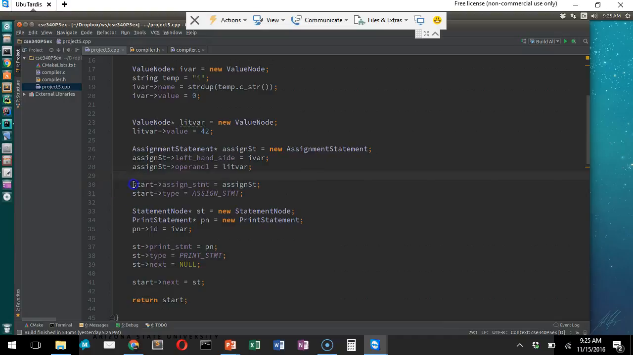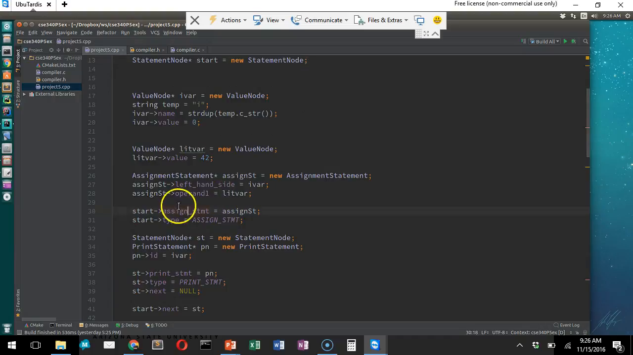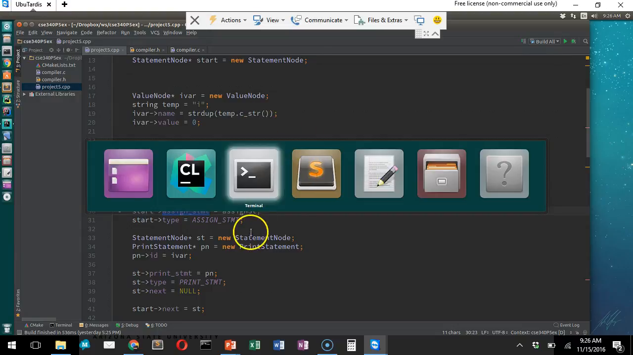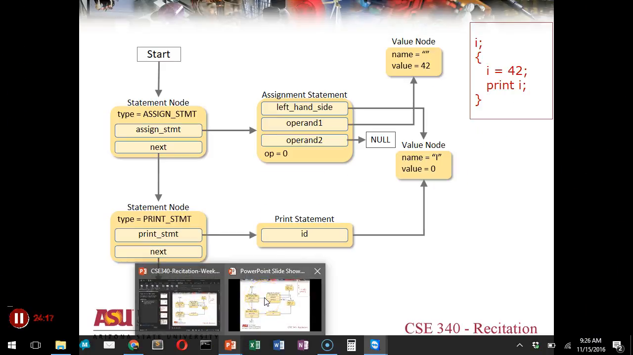Then we start. I go ahead and set the start statement node. So the start statement node, I set the type equal to assign statement, and then I make the assign statement variable inside of there equal to the assign statement I just created. So if we look back here again, under assign statement, the assign stmt is pointing at the assign statement structure, which is the one that we just built.